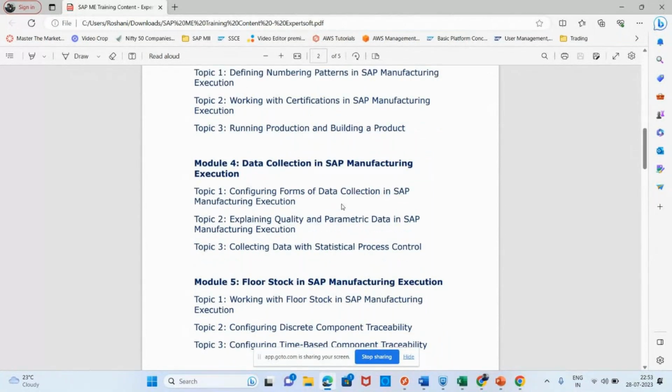And then we will go for the data collection. At manufacturing, as you know, there are multiple points where we are collecting some data related to the product, related to the components that we are consuming on the floor. For the component we are consuming, what is the serial number for that component? All those things we can collect as data collection, or other information if you want to collect it, you can collect as data collection in SAP ME.